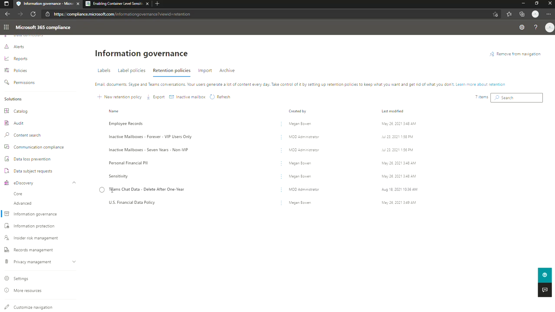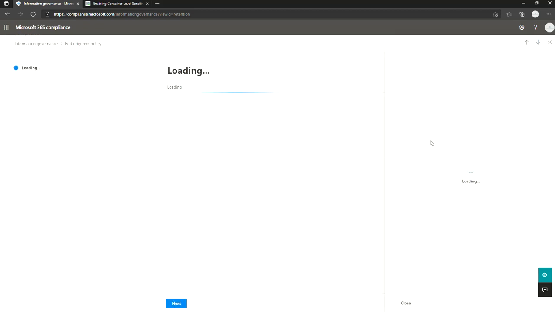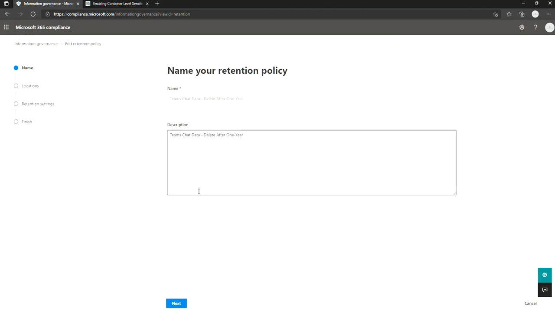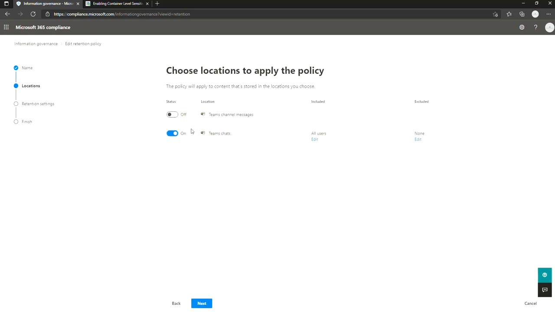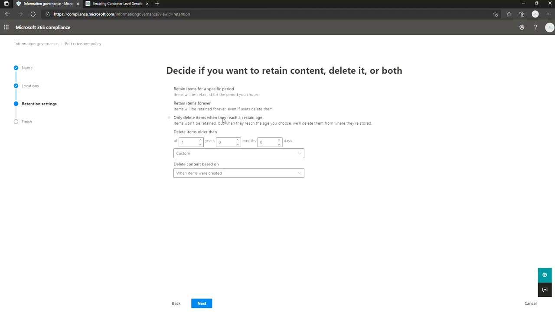We also have a popular one here, just to delete all Teams chat data after 1 year. This will go through and do exactly that. I'll quickly show you through this one. Again, you just choose a location of where you want it to be applied. You choose the actual settings in the background of how long you want to keep the data, so how long before you want the data to be deleted. I've selected a custom one here and chosen a year.